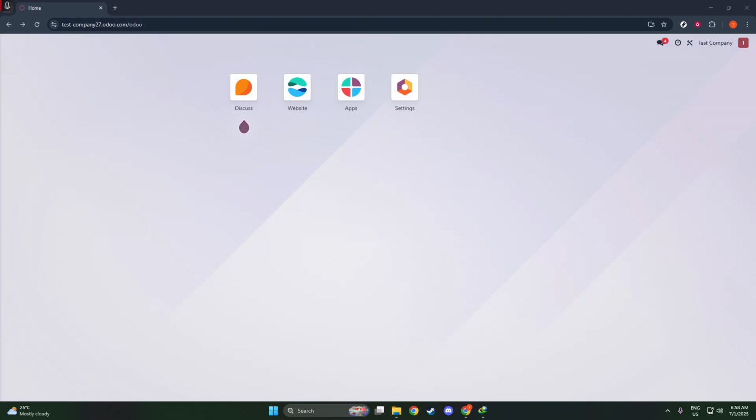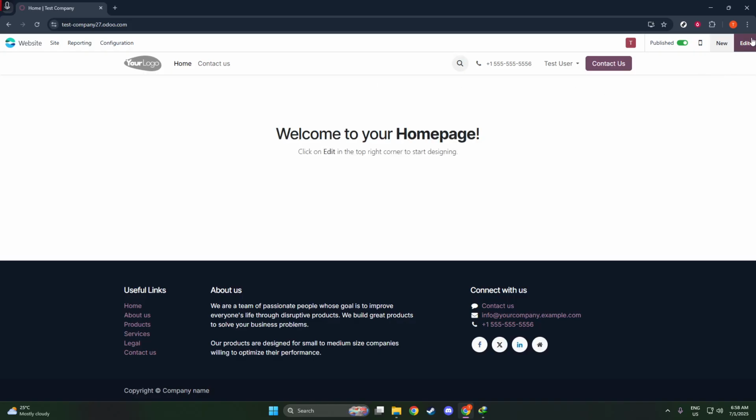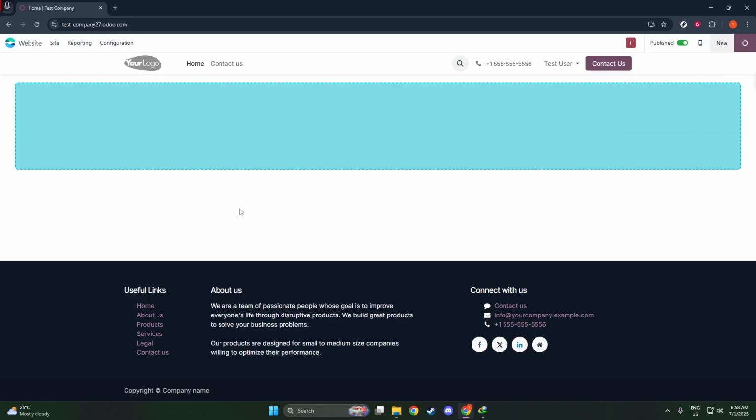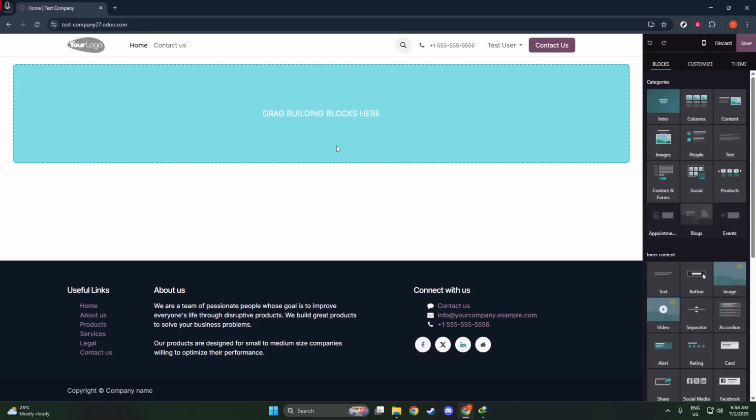Once you've successfully opened the website app, keep an eye out for the Edit button, typically located at the top right corner of your screen. Clicking on it will transport you into the world of the website builder. Now, what's special about Odoo's website builder is its support for drag-and-drop editing, making it incredibly straightforward even for beginners.